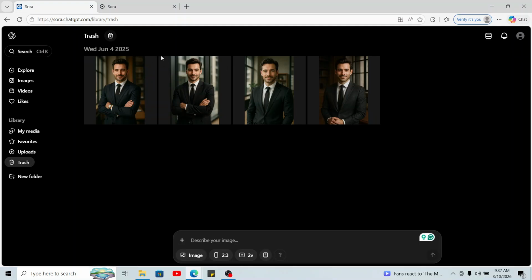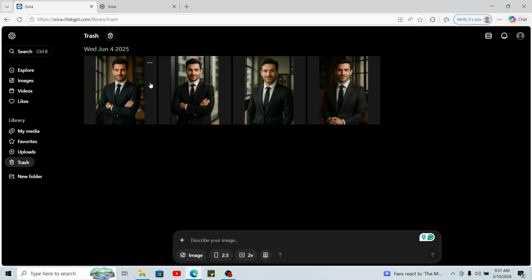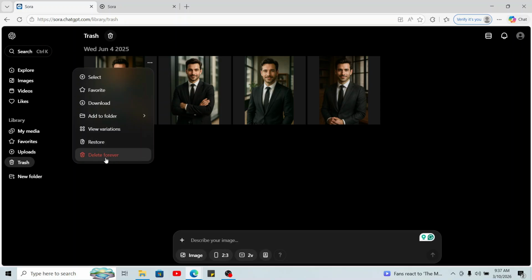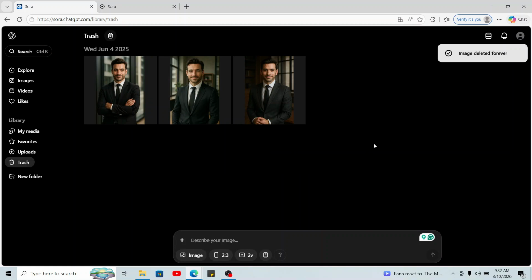If you've mistakenly deleted the files, you can always restore them by clicking the three dots right above the file and clicking on Restore. You can also delete the file forever by clicking on the three dots and clicking Delete Forever, and click Delete to delete the file right away.